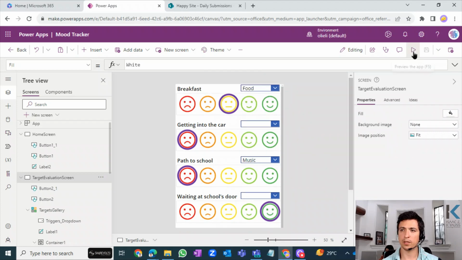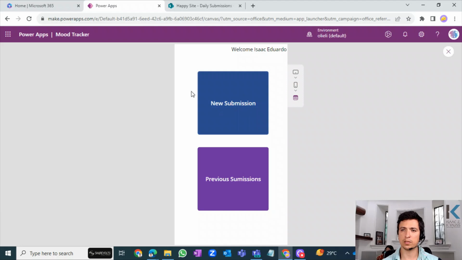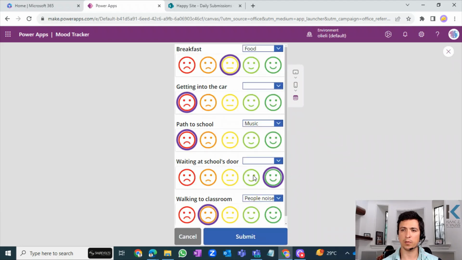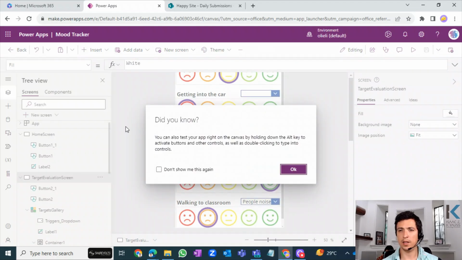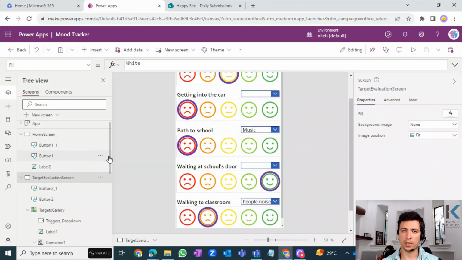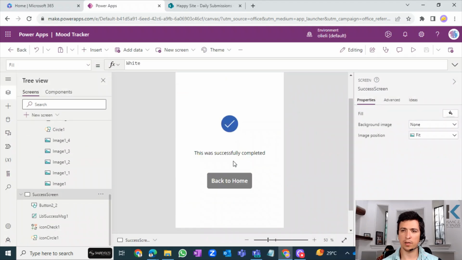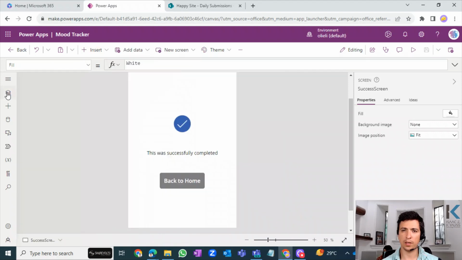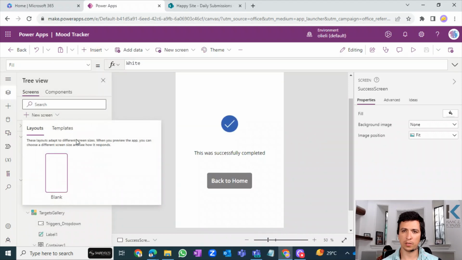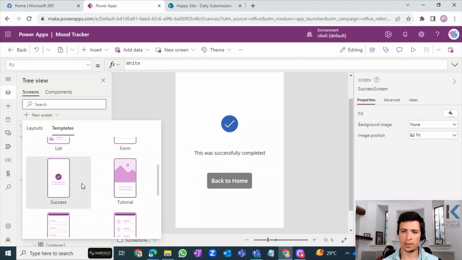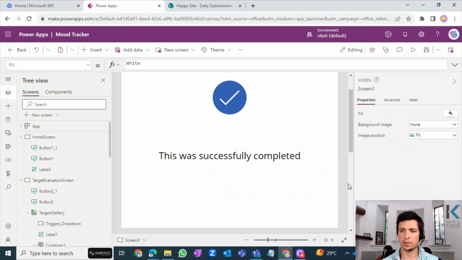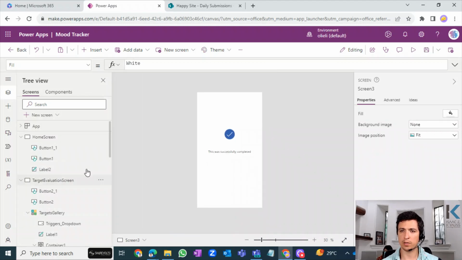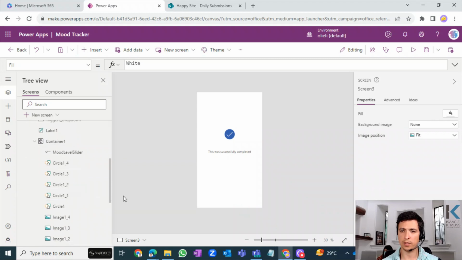Okay, so the cancel is simply taking us back here. There we go. All right. Also, I added a success screen here, which is just a template. I find it here from the new screen templates. Here you can see success. Look at that. This is a brand new screen. It already has that message, everything that I need.